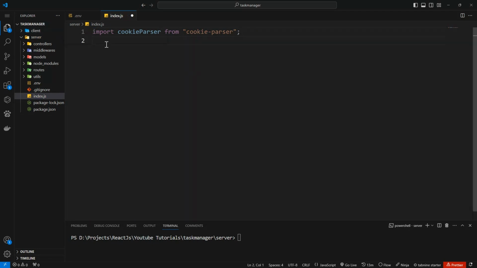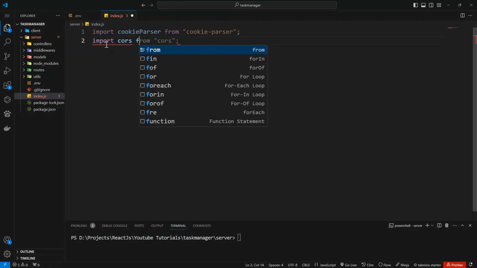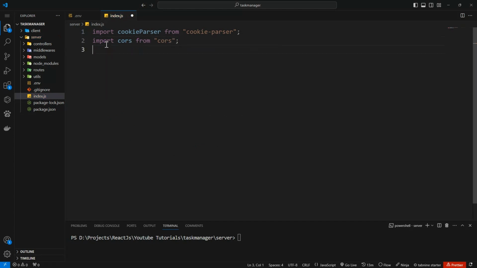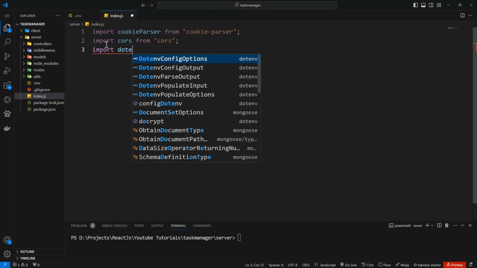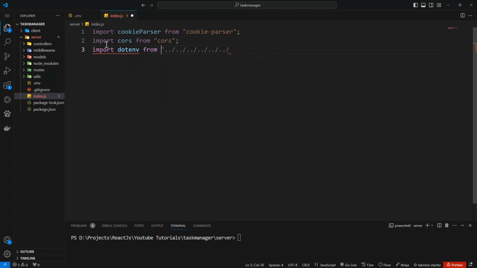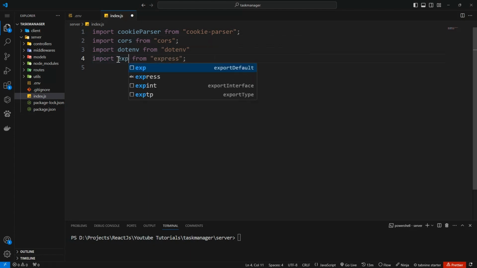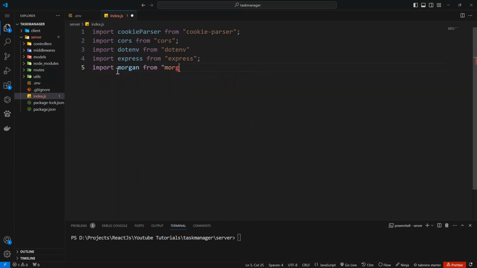Great. We'll import cors from cors. We'll also need to import dotenv from dotenv. We'll also need express from express. We'll also need morgan from morgan. Great.